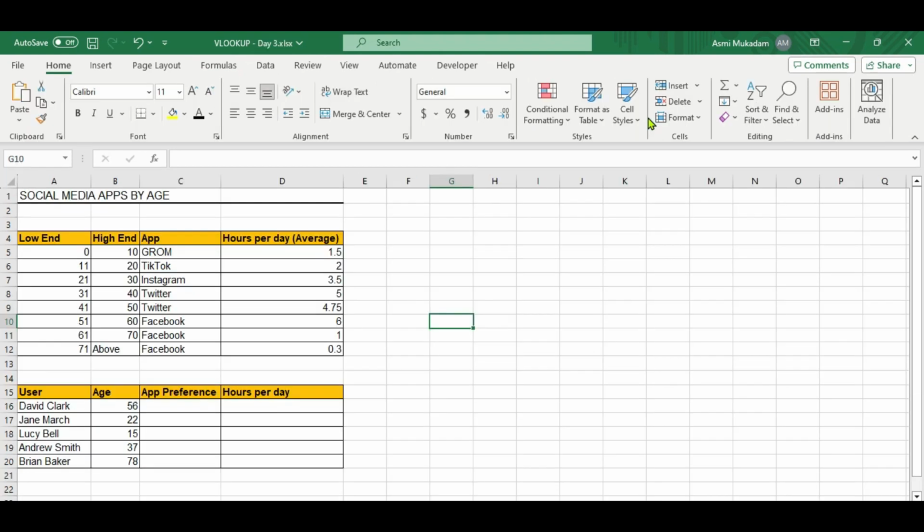Now let's see quickly what a VLOOKUP approximate match is. What is the difference between these two? We use the approximate match when your lookup value does not look exactly the same in a table. What do I mean by that? Here you can see in the social media app by age table, the lower end of the age and higher end of the age is given. So the age band is given as 0 to 10, 11 to 20 like that. And then the app column is given and hours per day.